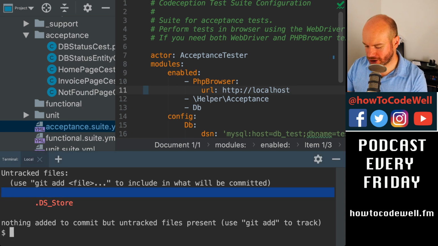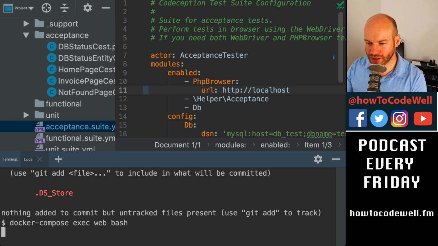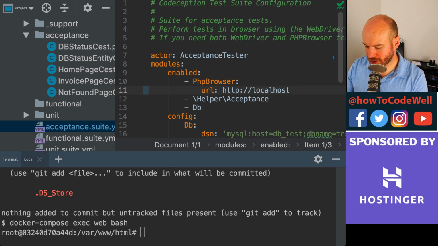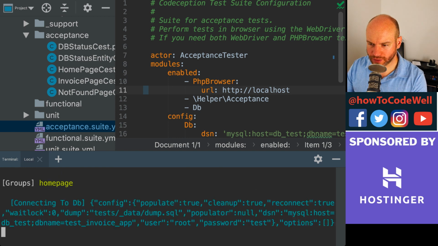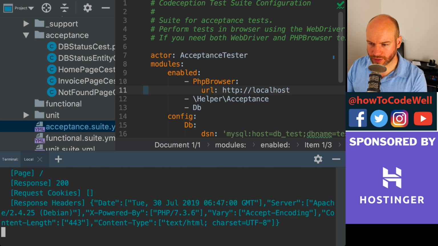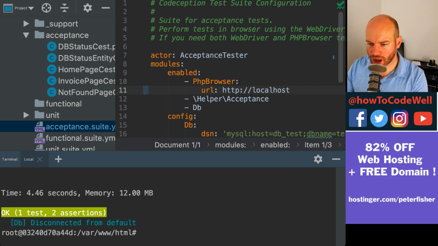Okay, let's go back into the machine. Whoops, let's run that code again. I don't need debug. Yep, that passed. Awesome. Okay, so then let's do a git, not from the container, obviously. Let's come out of that.